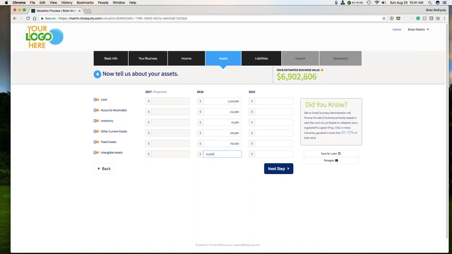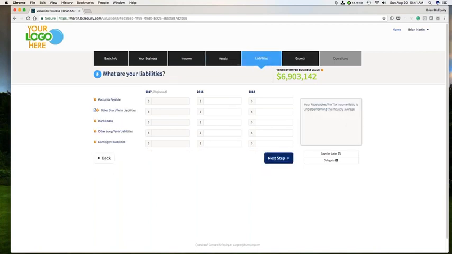Now we'll move forward here to the liabilities, which is actually the last step of raw financial data entry that we're going to do in the process. Most of this is going to come from a balance sheet or a profit and loss sheet. As you can see, it's mostly just question marks.